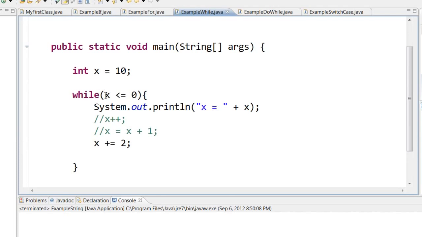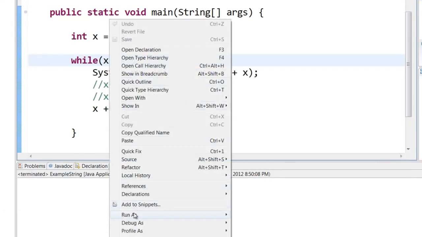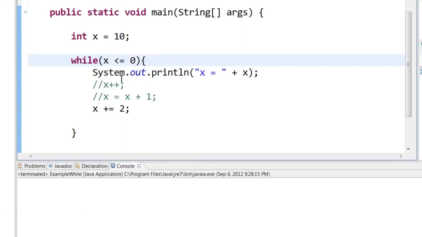A while loop will first check for the condition and then execute the block of code. So in this case, x equal to 10, as long as 10 is less than 0, it will execute this. In this case, 10 is not less than 0, so it will not execute. So you can see here, this will not be executed.